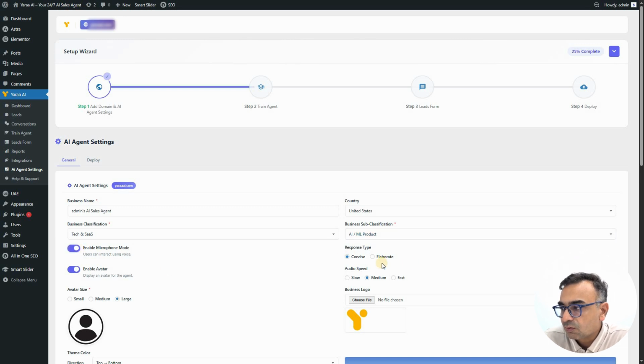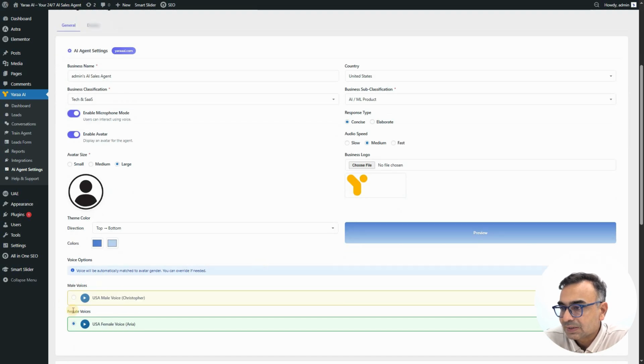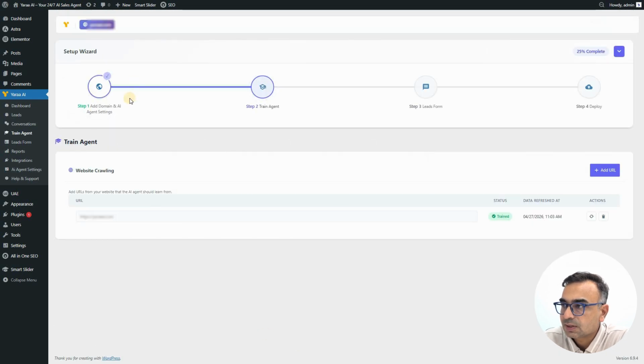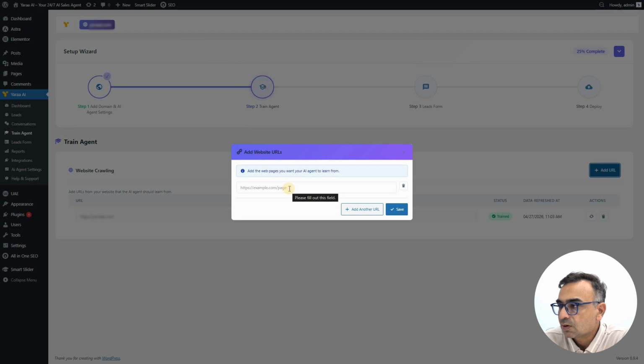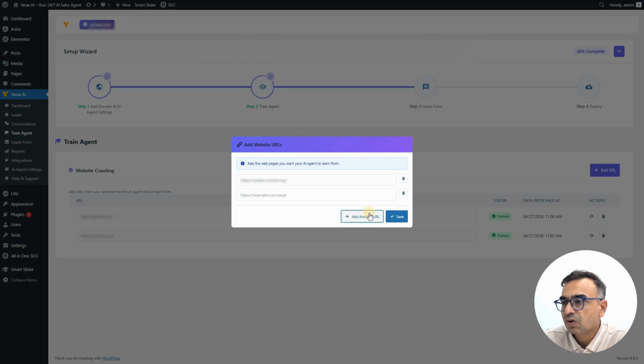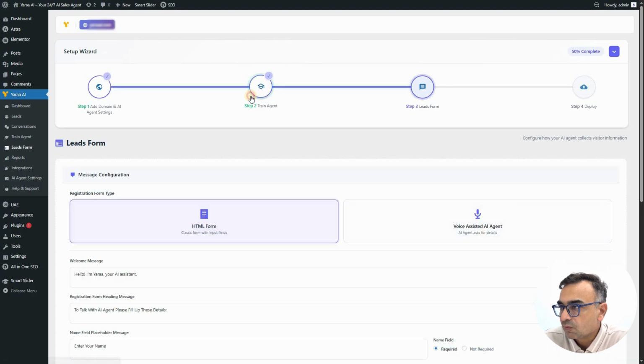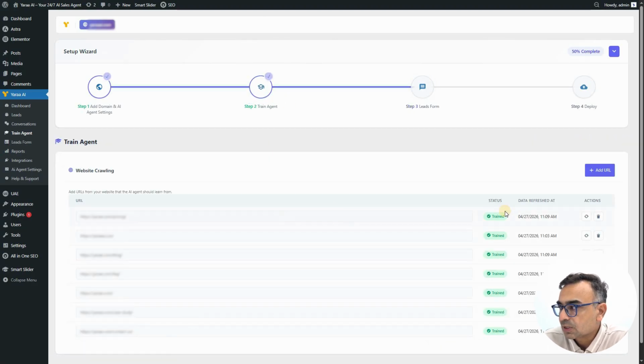So avatar is already live. Then you want the response elaborate or concise by the AI avatar. And finally, you select the avatar that you need, right? So we're going to just select the default version. And then we can see the train AI agent option where, because this is a free version, we have the 5 URLs that we can input. So we'll go with the 5 URLs and we'll select the HTML form.